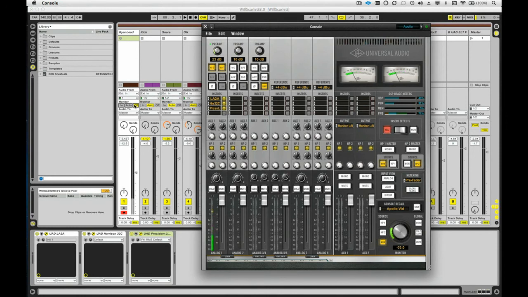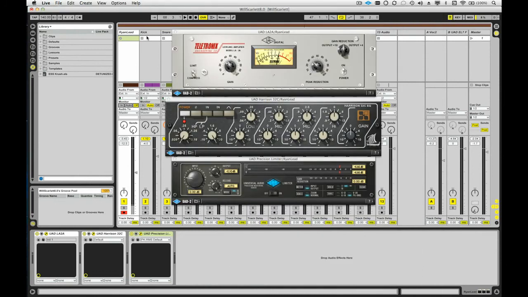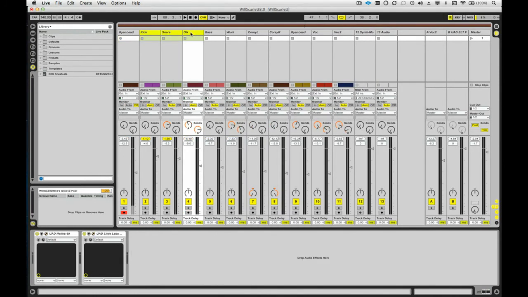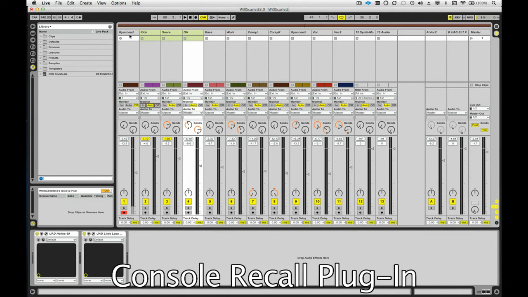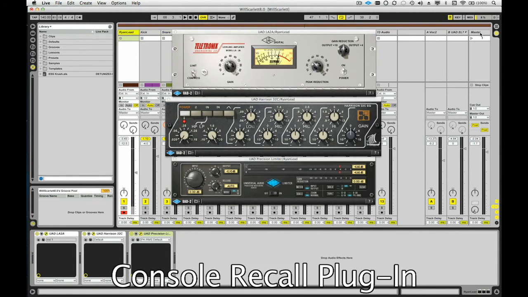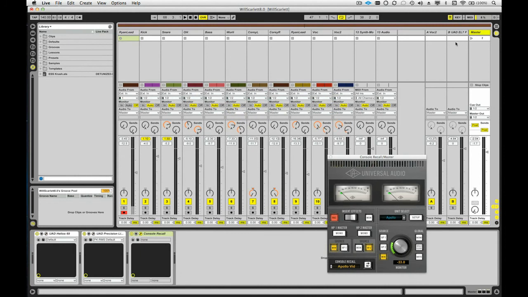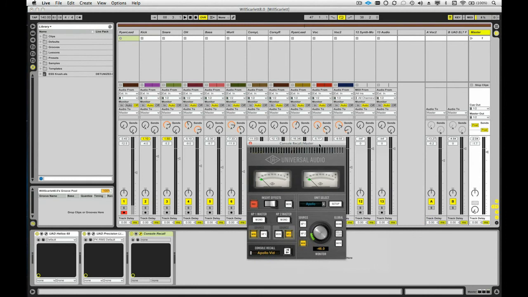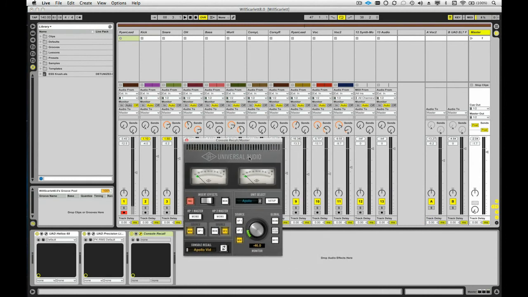This ensures that latency is not an issue, and the hardware buffer setting no longer applies to monitoring latency because the console allows us to hear all of the inputs in real time. Another powerful application for Apollo is the console recall plugin. In addition to giving us access to Apollo's monitor features from within Live, it also gives us the ability to completely recall the settings of the console application.